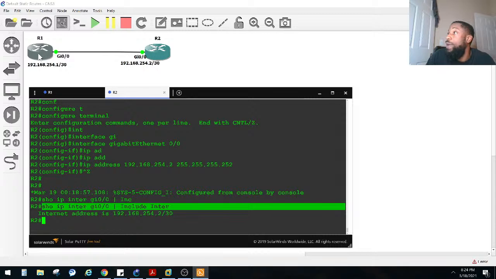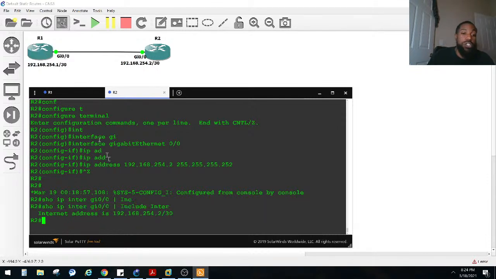Ping each loopback interface configured on router 1 from router 2. Verify your static route configuration. So that should be really easy. To create a default route, remember the syntax for a static route is IP route, the network address of where you're trying to get to, the subnet mask of that network address, and then either the exiting interface or the next hop address.